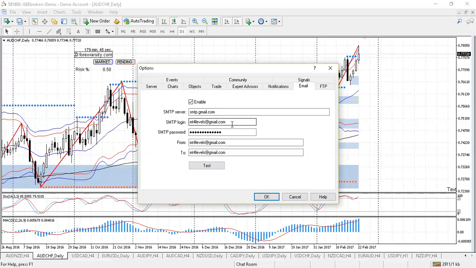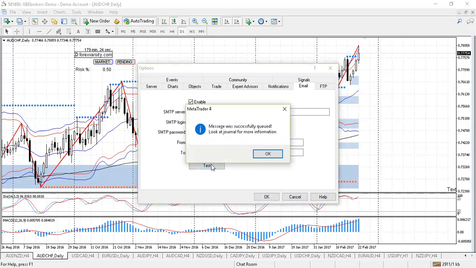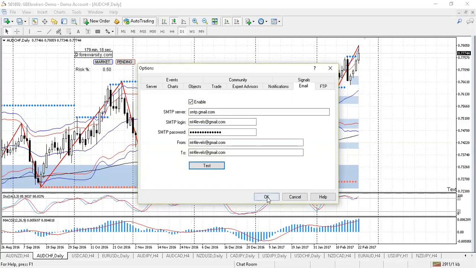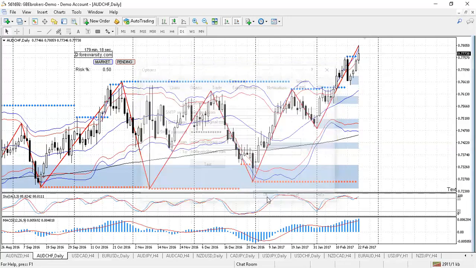I just created a separate Gmail account so that it's separate from my personal one. I just called it mt4levels@gmail.com. Then you put in your email password, and I've just put in my email address for from and to. Again, if you want, you can click on Test here, and it just sends you a test email to make sure that it is set up properly. So once you've got all that set up, you're basically good to go.